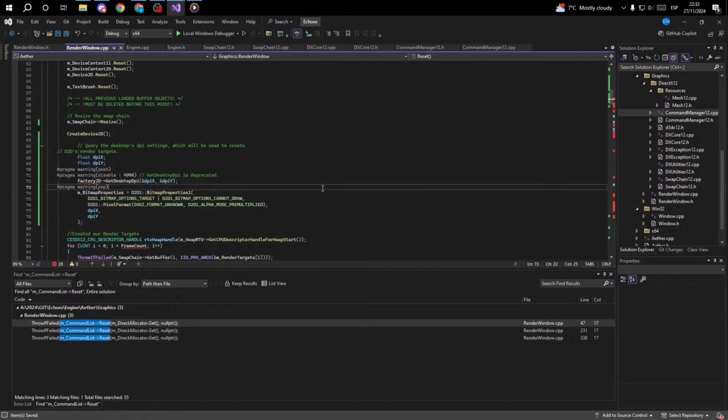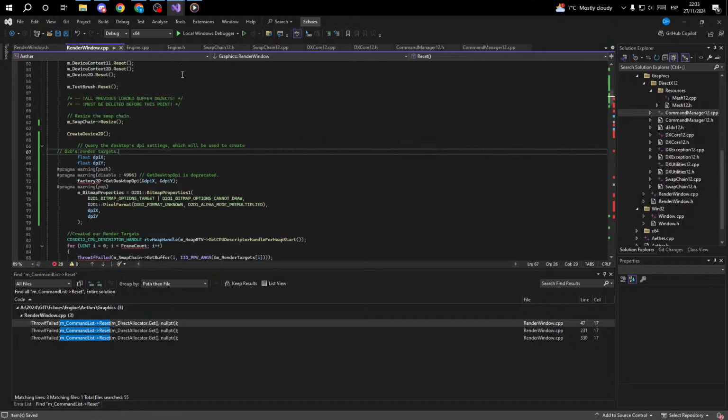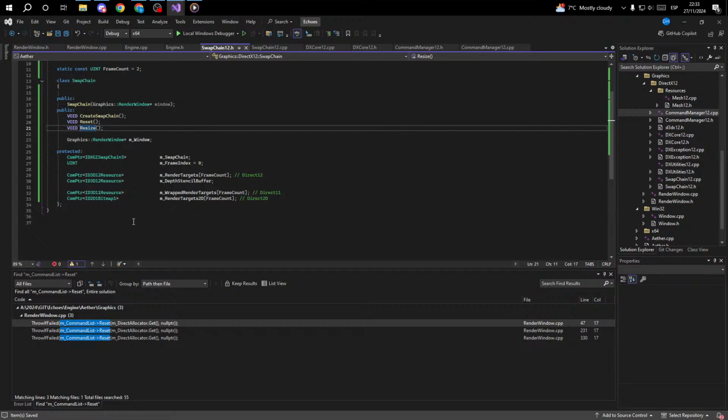Right, so I'm back. Let's have a look at this. What do we need to do here? We need to create our window targets, which is going to be a swap chain issue, isn't it? So let's have a look.